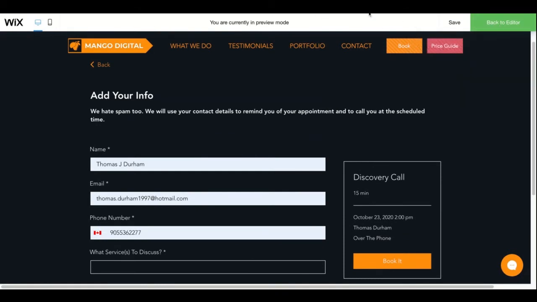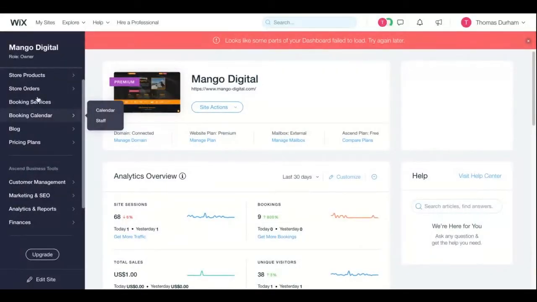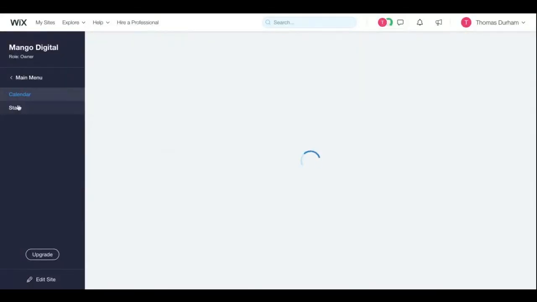So I'm going to stop sharing my screen one more time, and I'm going to share a different screen with you. This will be the dashboard of Wix again. And I just want to show you what it would look like from the back end of the site. So you can click booking calendar on the left. There's also the booking services where you set which services you're going to be offering.